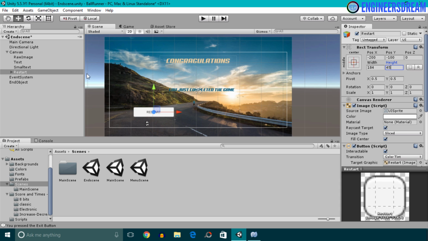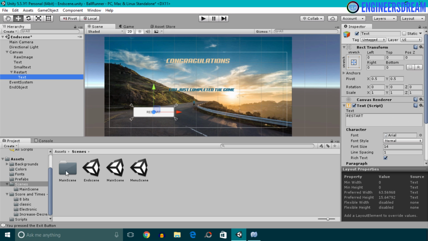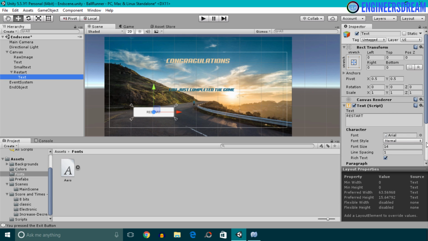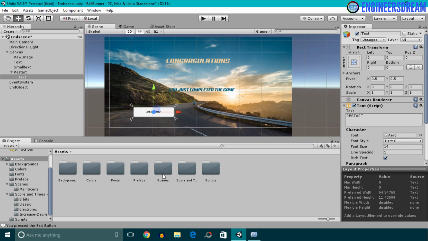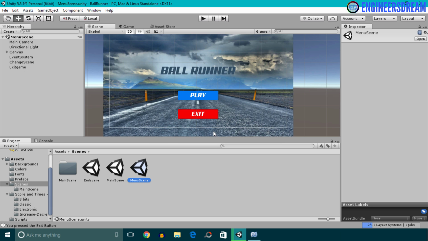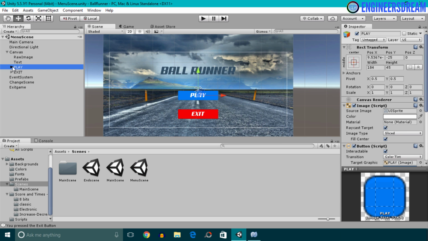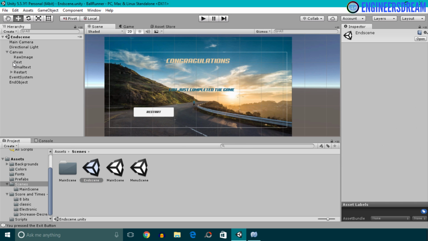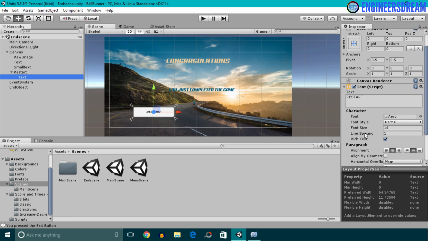Next, I will add the arrow font to this button. So I'll click on the text option, I'll go inside assets, I'll open the fonts folder. Okay, I'll select the text option again and I'll replace this Arial font with the arrow font. After this, I'll again open the menu scene. Okay, so I'll save the end scene first and let's check what is the font size of the font. Okay, so the font size for this button is 27. So I'll open the end scene again, I'll open the canvas, I'll open this button, I'll open the text, and I'll also change the font size of this to 27.